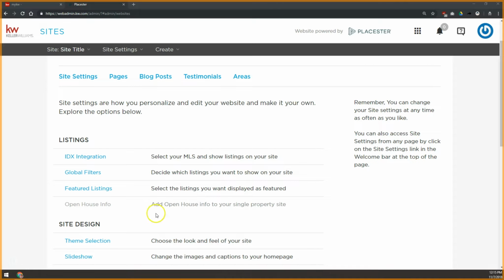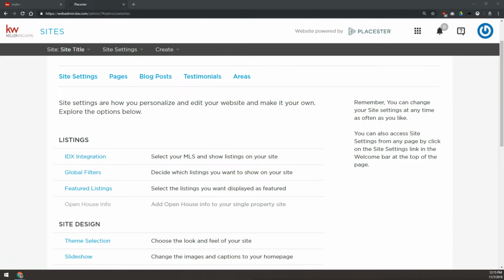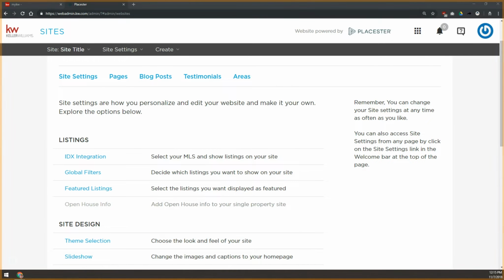And then also in that IDX integration section, if your MLS is listed, but it doesn't give you the option to turn it on, instead it says pending, you're going to have to reach out to Placester directly to figure out what's leaving that as pending. So I'm sending you the email address to contact them there. That's data, D-A-T-A, D as in dog, A, T as in Tom, A, ops, O, P as in Paul, S as in Sam, at placester.com.